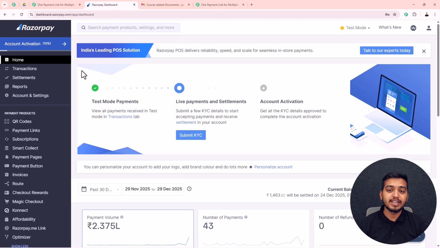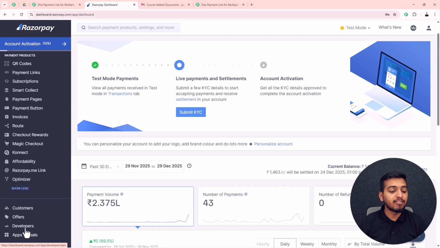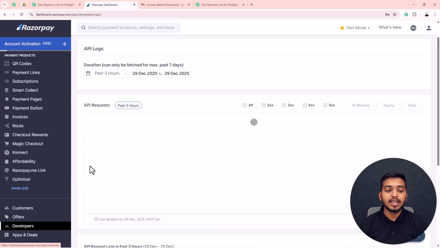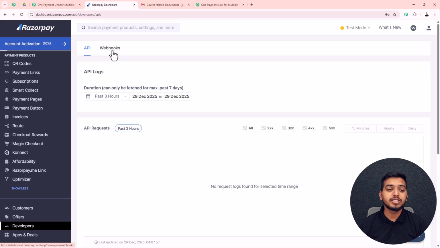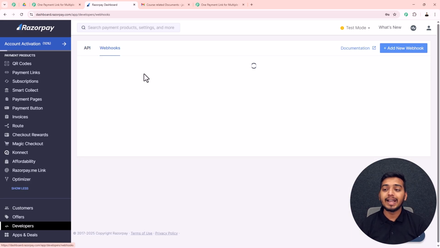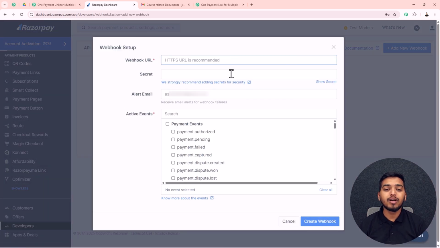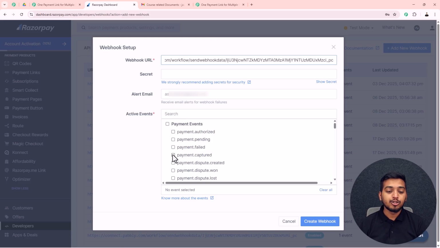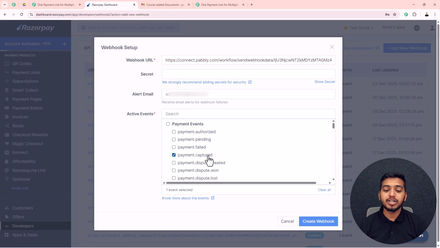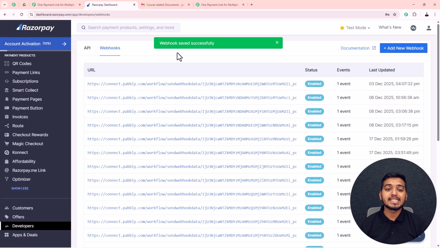Open your dashboard of Razorpay and then scroll down. Here this developers is visible to us, so we have to open this, and in here you can see we have got this option webhooks. So we have to select this webhook, and inside this webhook page we have to click on this add new webhook button to add our new webhook. Now inside this box I will paste the URL that I have copied from my Pabbly Connect account, and inside this active events we have to select the same event that we have selected inside our Pabbly Connect account. So this was our event payment captured. I have selected it and now I will click on this create webhook button. Here our webhook is saved successfully.